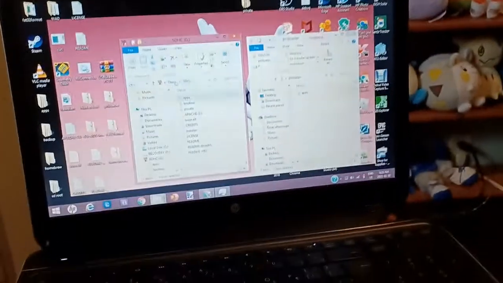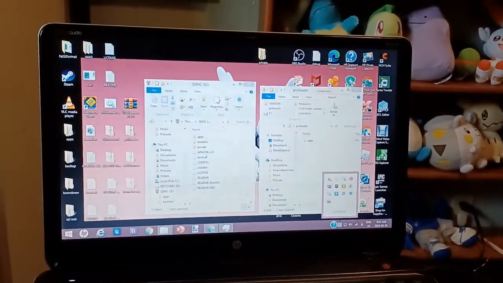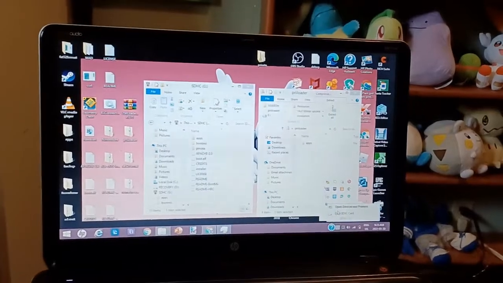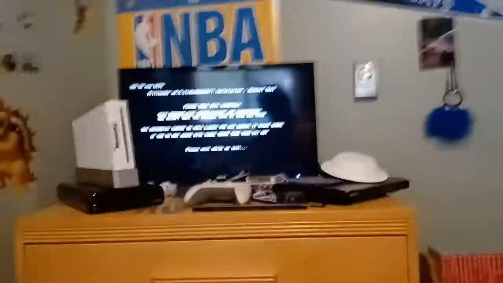So what you're going to do is, again, eject your SD card from your computer. Then you're going to insert it into your Wii. If you've done everything right, this should show up. Go up to this Preloader, click on it, then click load. It's going to do its thing for a sec.